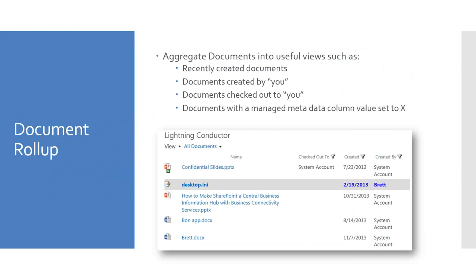So you don't need to be concerned that other people are going to be able to see your content once it's rolled up. It will only be people that would have permissions to that content anyway who would be able to see it. But it would always show up to 10 most recently created documents within the Lightning Conductor.